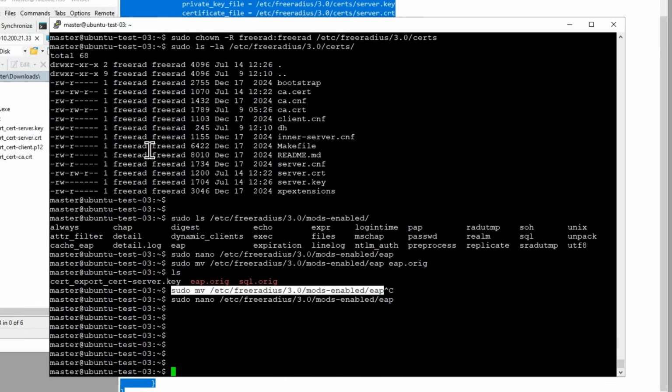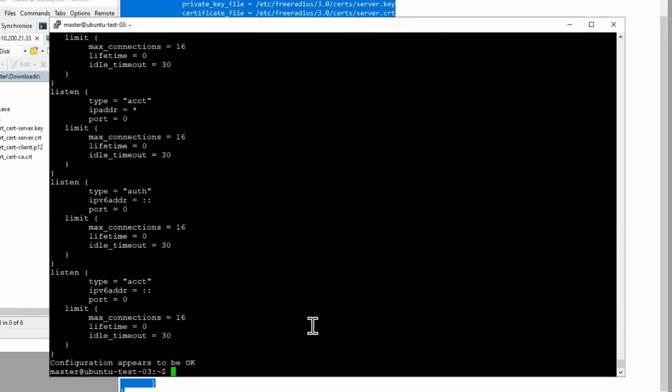Okay, so that's all in. We've got our certificates in place. We've configured our EAP module. So now we can test it by doing sudo freeradius -X -C, and I'll basically just start the service, run it through, and make sure that configuration is right. If one of those certificates wasn't in place, if we'd missed it, or if we'd got a typo, it would flag it here.